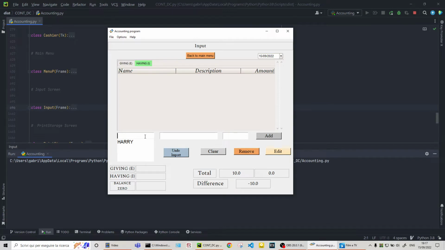If we go on the other tab, the red tab is the money that we give to other people, and the green tab, so having, is the money that the people give to us. Harry, in this case we gave $10 to Harry, and for example James gave us also $10. So if I add James in the other tab, you can see that the balance goes to 0, because 10 from Harry and 10 from James, the total is 0.